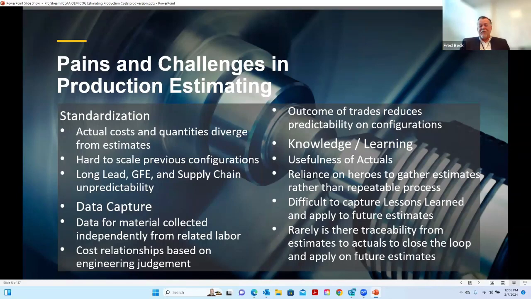Also, the previous configuration that you designed to may have been designed to a different set of requirements than you're currently trying to estimate against. And so it's not, from an analogous approach, a pure one-to-one mapping of parts or estimation approaches. And then you have other issues. You have long lead items that come into play. You have GFE. I don't know if anybody on the phone has ever had GFE delivered on time and that met all the requirements that you anticipated from it.